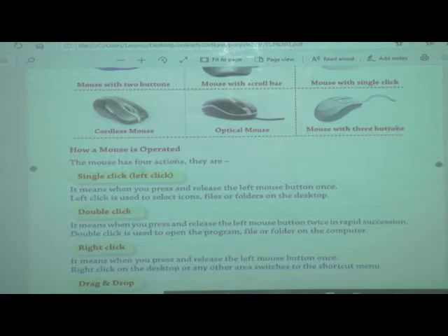Mouse has 4 actions. Which are they? Single click. What do you mean by single click? Single click means when you press and release the mouse left button only once. Then what happens? Left click is used to select an icon, file or folder.